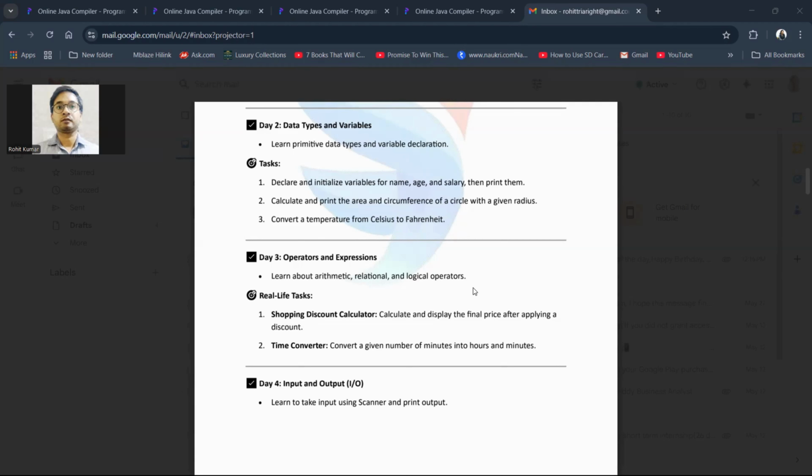In Java, a data type specifies the type of data a variable can hold. Java is a strongly typed language, meaning every variable must have a declared type. Now, we are discussing data types, so first we will discuss the primitive data types.